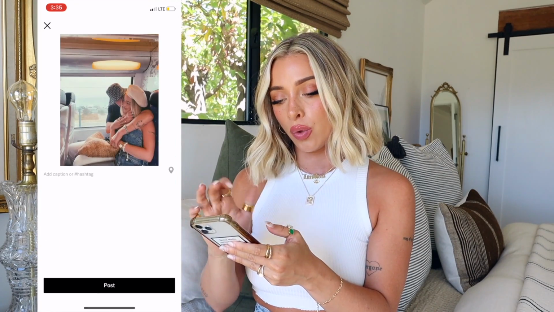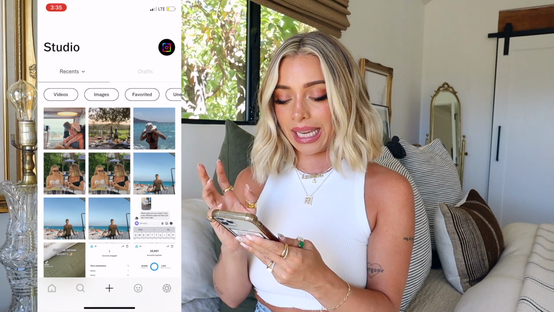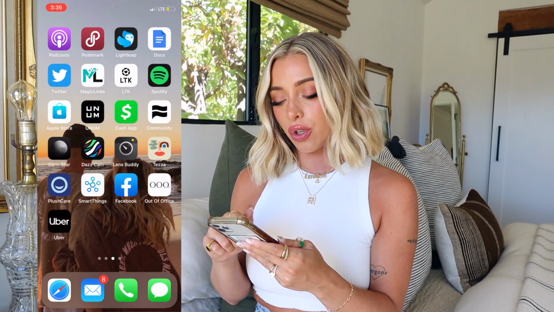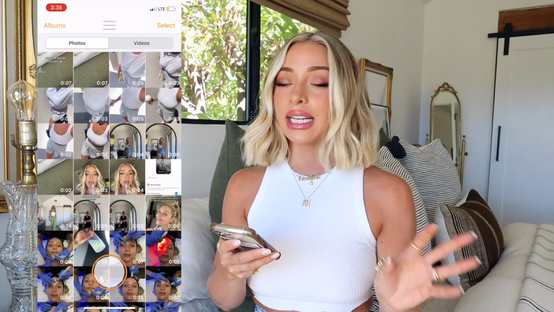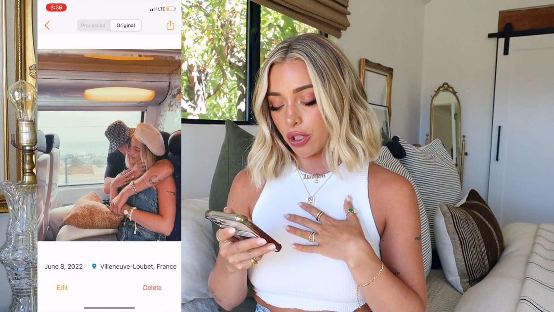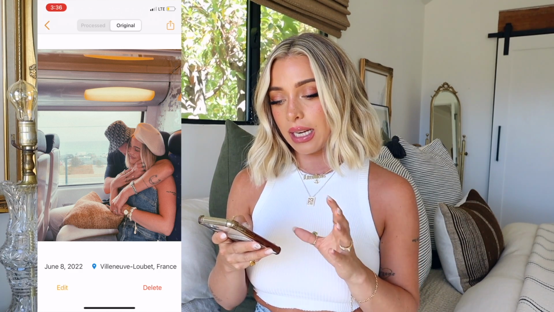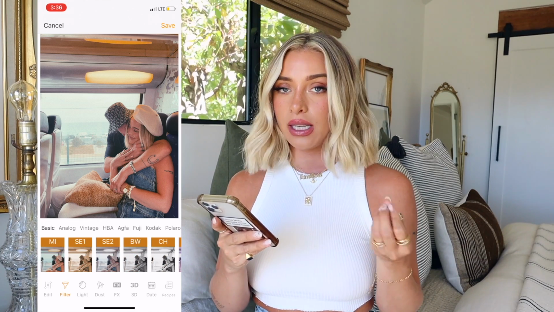Those are the two presets in VSCO that I tend to like for this filmy edit. Then I'm also gonna show you guys the app Cam, because this is great for adding some vintage filmy effects as well. So let's take this picture of me and Clayton that I just edited from VSCO. I don't ever use the presets in Cam. I just like to use the effects.